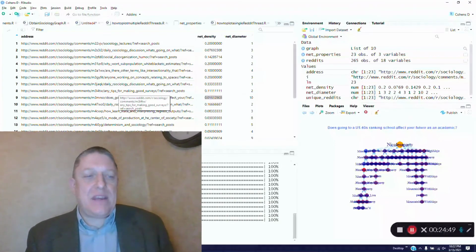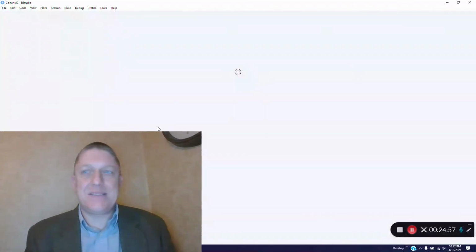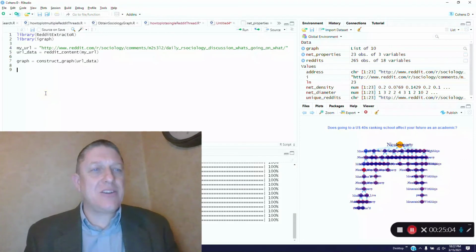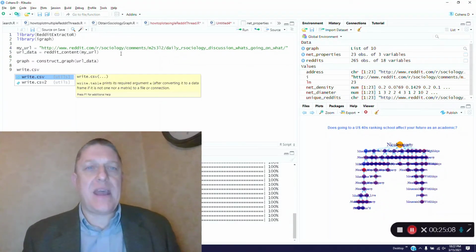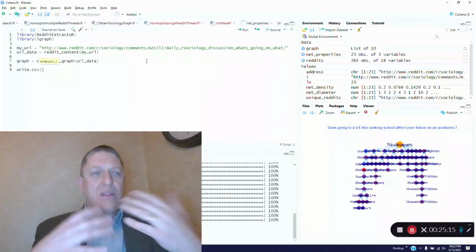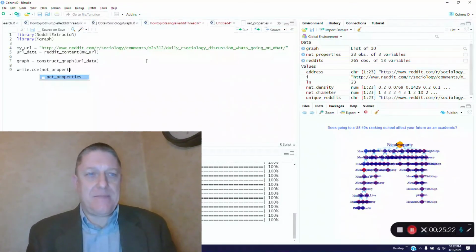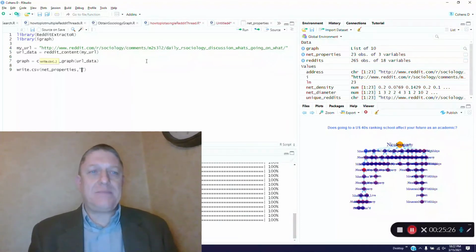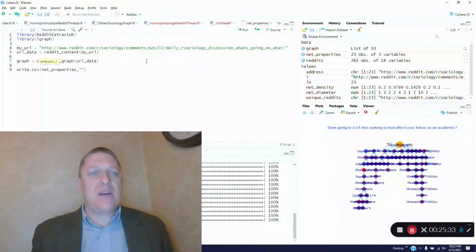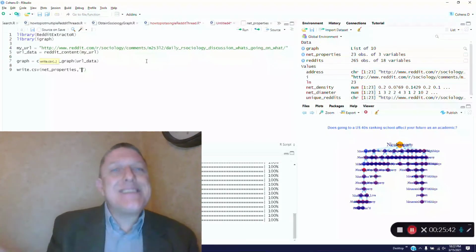What I like to do to save things is to use a command that is called write.csv. And write.csv is a command that when you put things in parentheses, it'll ask you, well, what do you want to write? I could write, well, I want to write net properties. Okay, and then I would put in a comma, and I would type in the address on my computer, literally the folder, and then the name of the CSV file that I would like it to be named. I would type that in, and then I would run that command, and it would save it as a CSV file.